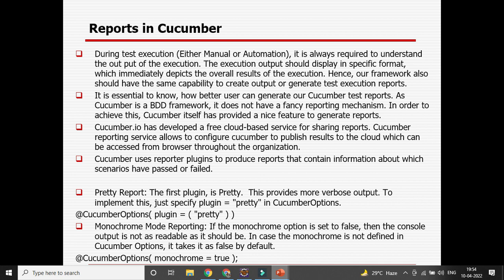Cucumber.io has developed a free cloud-based service for sharing reports. The Cucumber reporting service allows you to configure Cucumber to publish results to the cloud, which can be accessed from a browser throughout the organization. So the Cucumber report will give you more information: how many scenarios passed or failed, how many features passed or failed, and how many steps were executed, passed and failed.